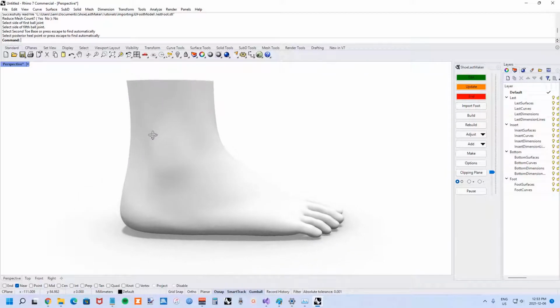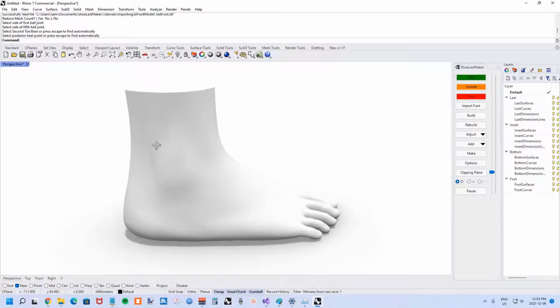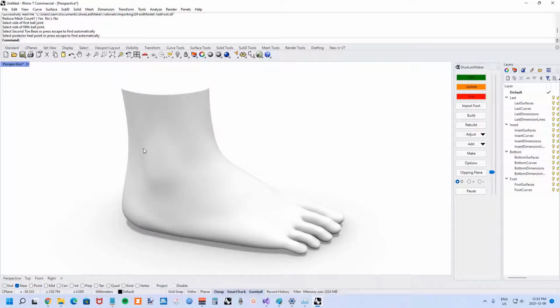And now you can see that the foot model has been imported. One thing I should mention is that this foot model was already oriented such that its plantar surface was lying in the XY plane. If you're getting 3D models from a source that orients them differently, you'll have to adjust them before importing into ShoeLastMaker. But that's something that will eventually be taken care of fully in ShoeLastMaker.